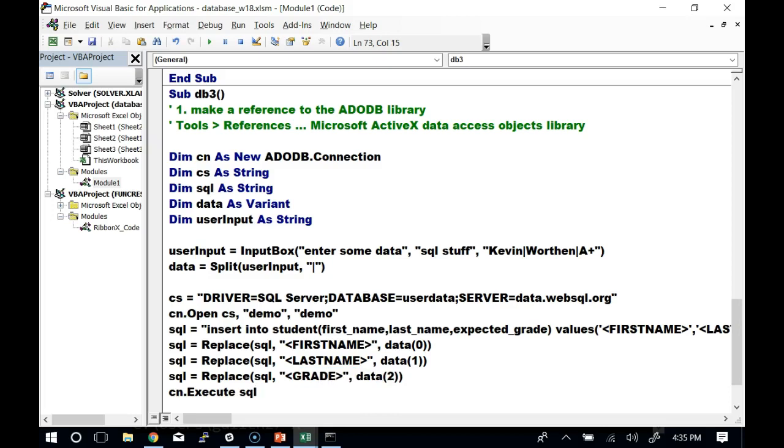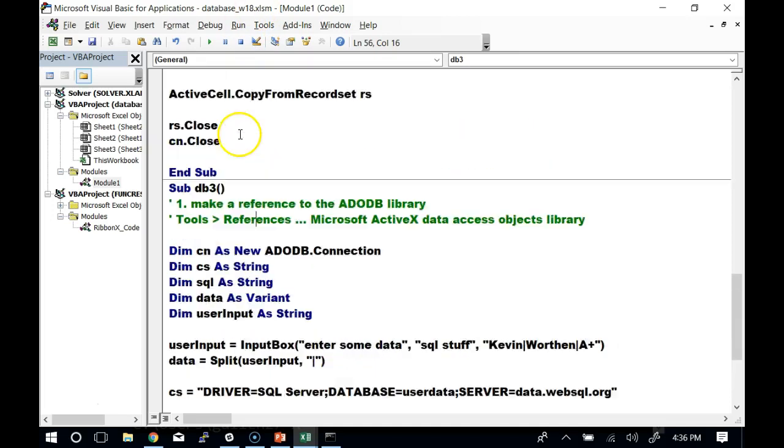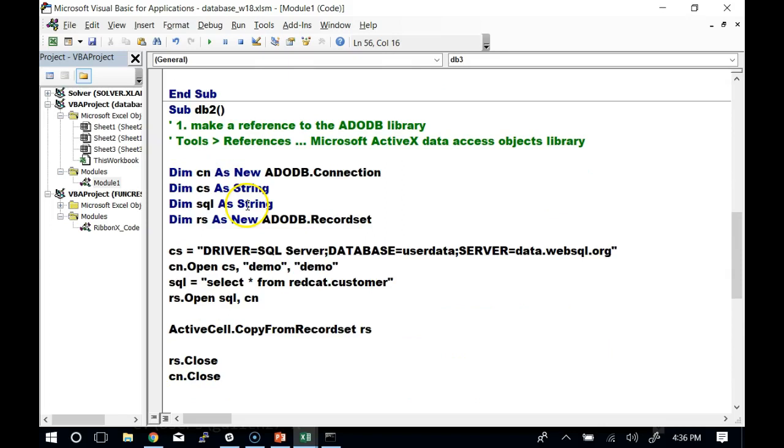Now when I run it, it's going to prompt me to enter something in. I'll enter something in. It's got to have those two pipes in, otherwise things are going to go haywire. And then it should enter these things into the database. I'm going to come up here to my DB2, and I'll do select star from student, order by ID in descending order.